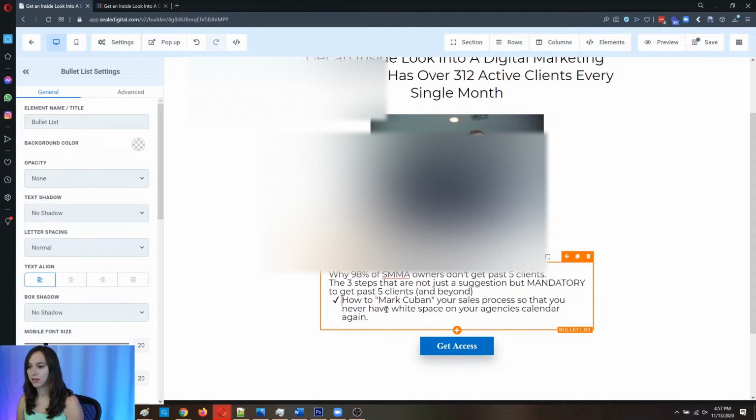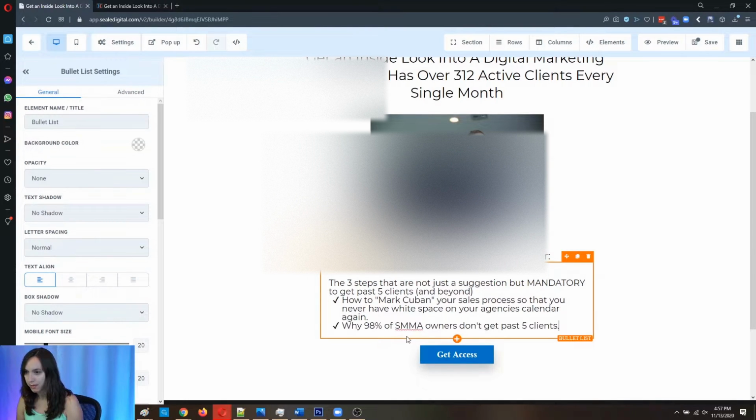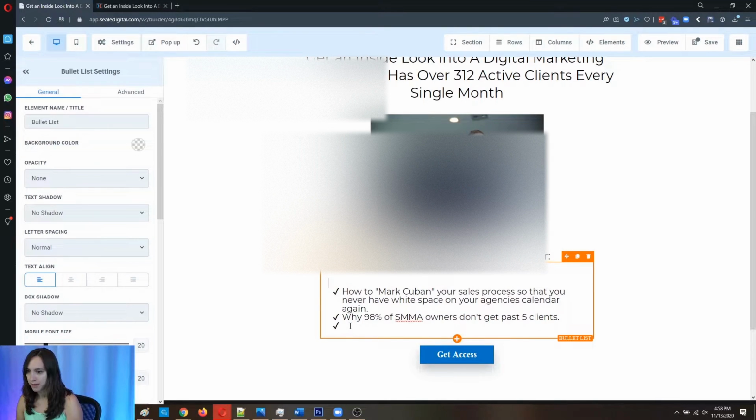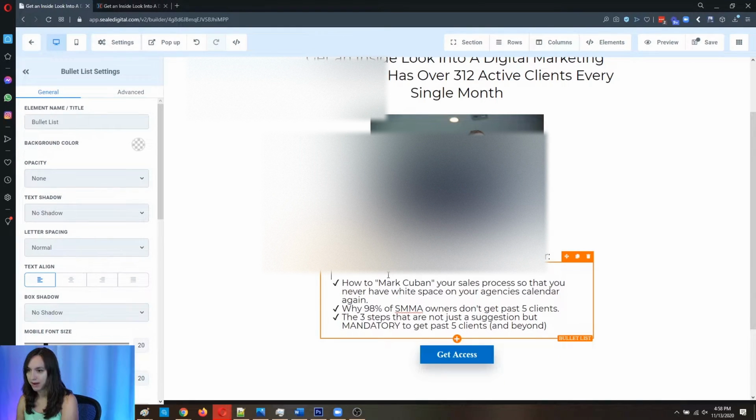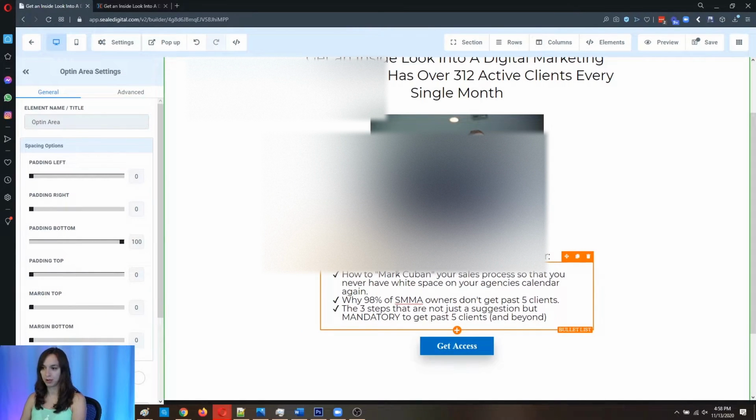And you've got to kind of do a little bit of massaging to get the check marks to show up. I don't know why, but you got to do one line at a time. There's only 3, so I'm not going to complain about it. It's not a big deal. Okay, here we go. There is the bulleted list.